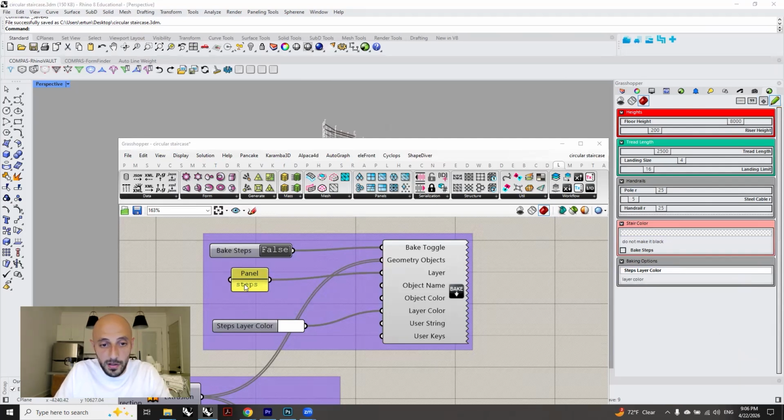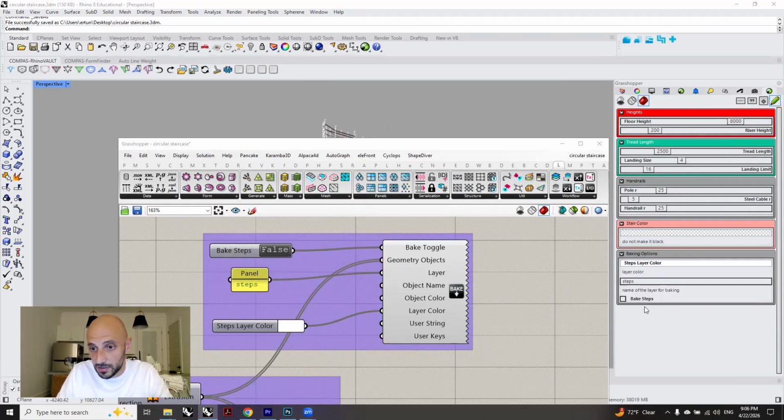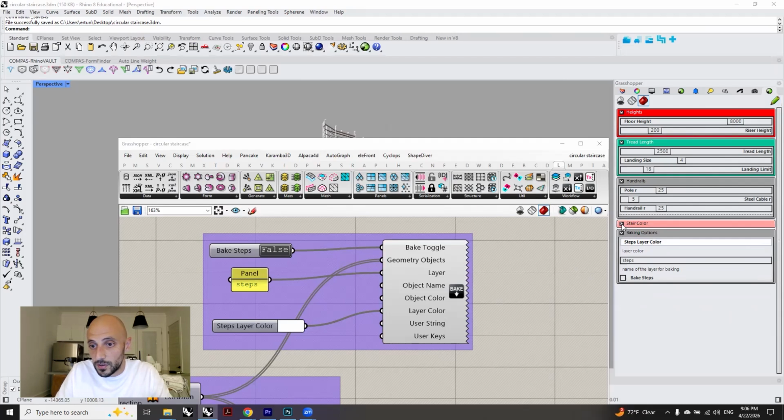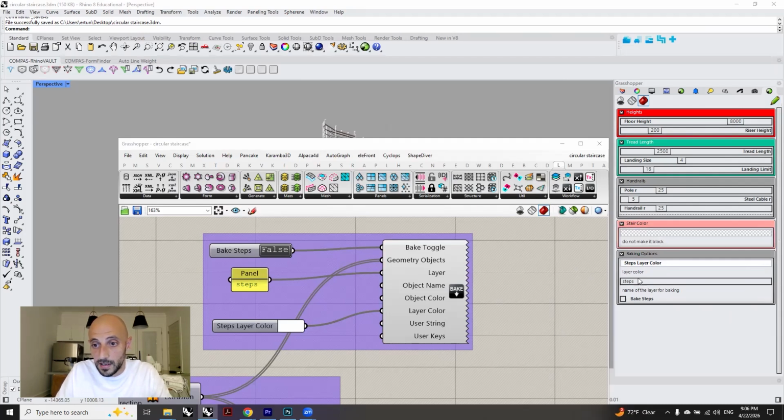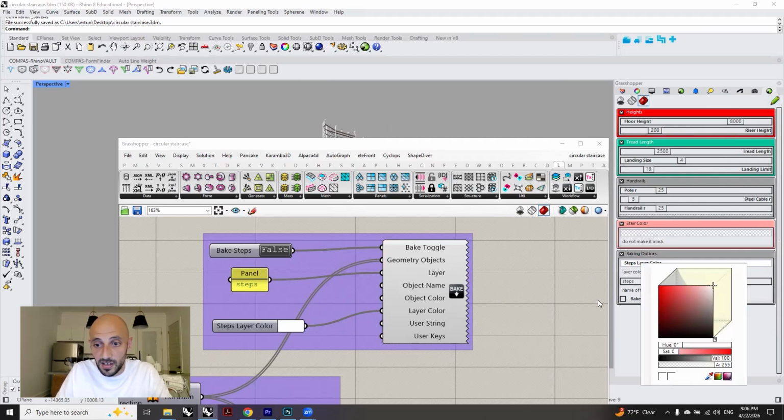And then I may want to send this as well. Publish to remote control panel steps. I may want to add another custom label here, name of the layer for baking. And then you see bake steps, and I can take this guy down here as well. So I can turn this off. Whenever I turn these off, turn this on, you can have that. And we can change the step color layer.